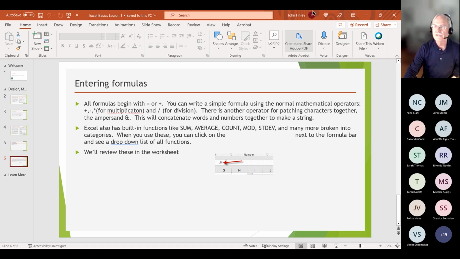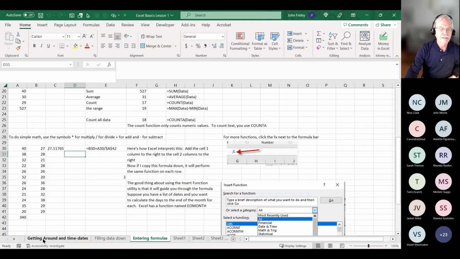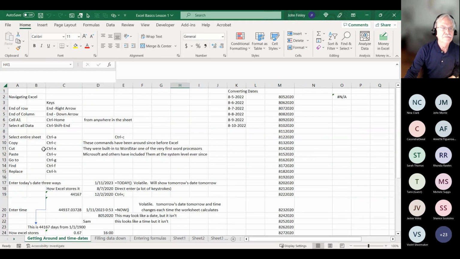Okay, so at this point, I'm going to put this away, and I'm going to stop sharing that, and we're going to share the worksheet. So here we go, and we're going to go over getting around and times and dates. So there's all those keyboard shortcuts that we talked about earlier, and there's just a little comment there talking about these commands and how long they've been around.